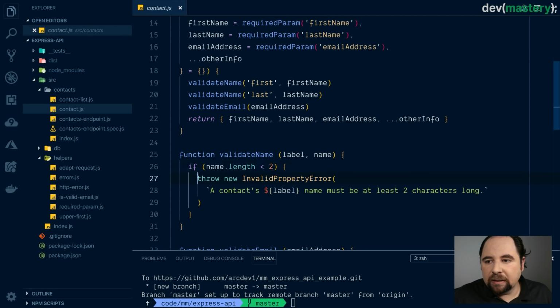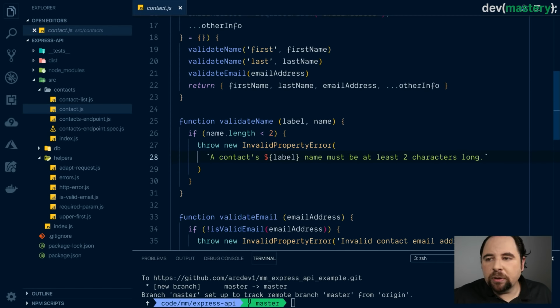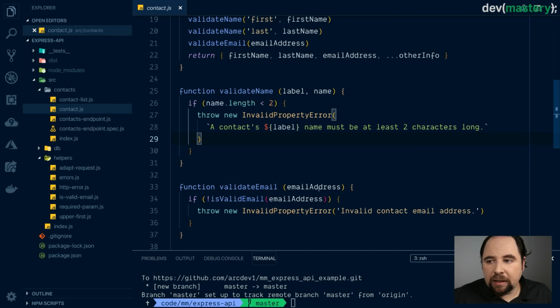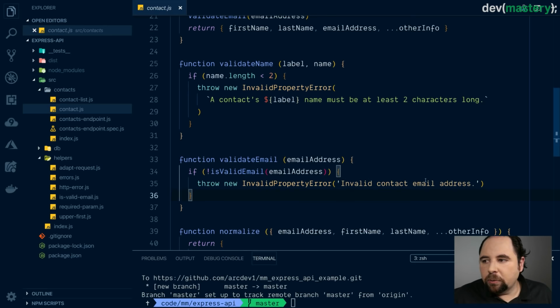And if it's not, it's going to throw a custom exception, which is called an invalid property error, with a meaningful message. Similarly, we have validate email, which is going to validate the email address, again using a helper function that tells us what a valid email address is. So if you try to put in an invalid email address, you'll get another custom exception, an invalid property error, that will tell you that this is an invalid email.